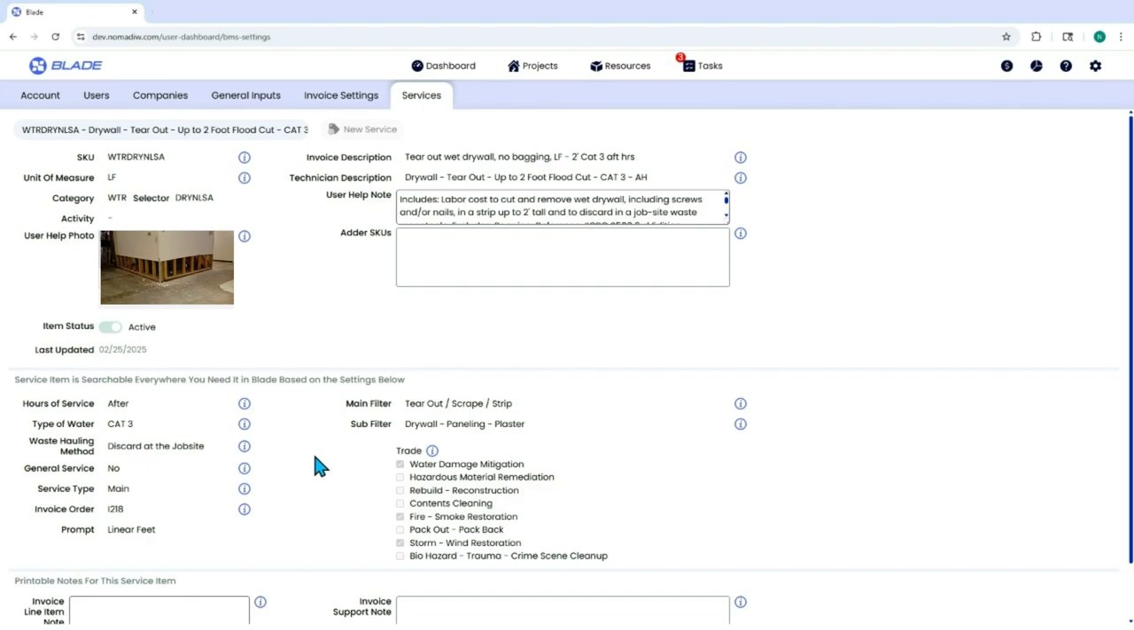In this example, this flood cut line item is only searchable and selectable when building an invoice in Blade where the job trade is water damage, fire, or storm, and the selected visit on the invoice was an after-hours visit. The job involved Cat 3 water and waste hauling method was set to discard at the job site.